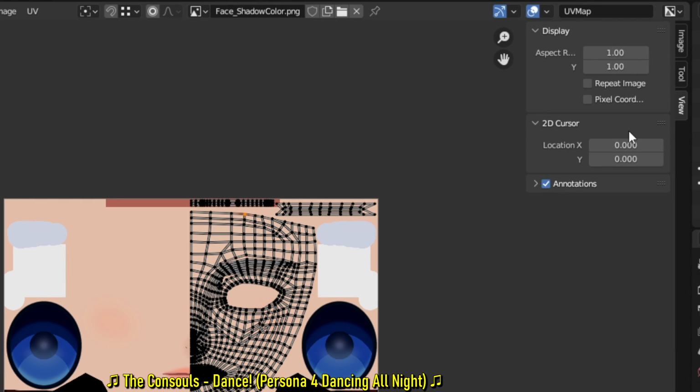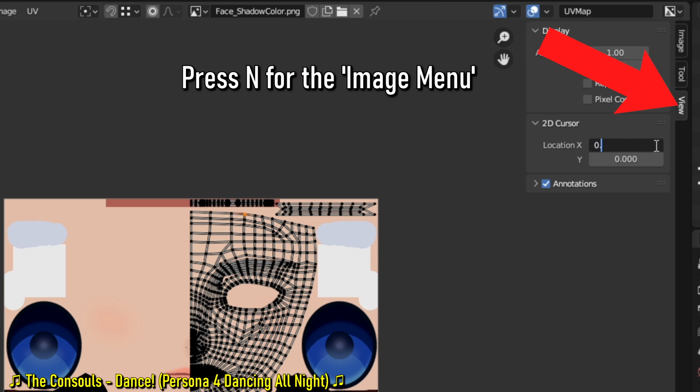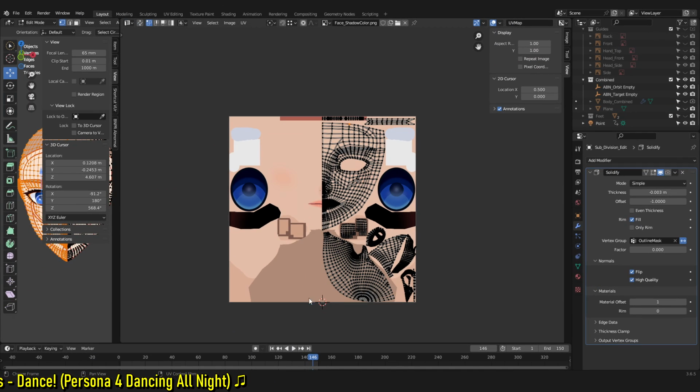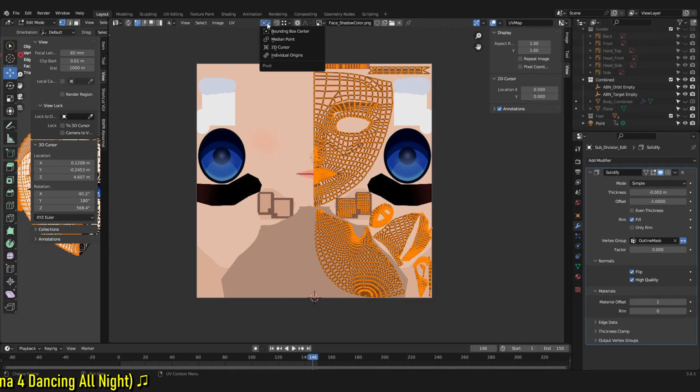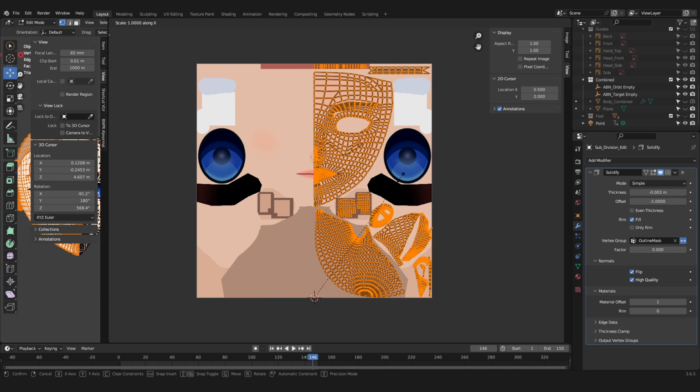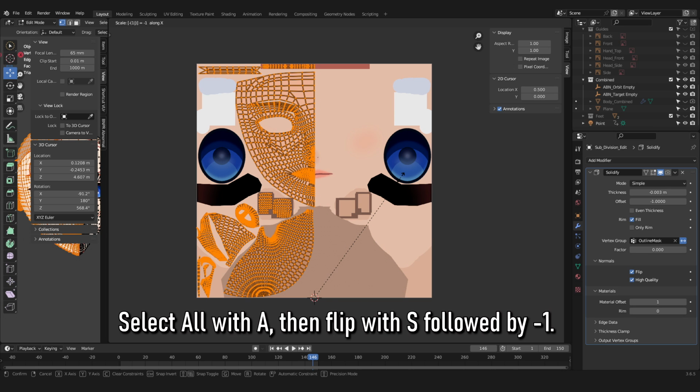Next is to set up our 2D cursor. Press N and select View. Set the location to 0.5 on the X-axis. Then click this drop down here and set it to 2D cursor. This will make our transform origin follow the 2D cursor. So if we select all the islands with A and then press S and -1, we'll flip them over.